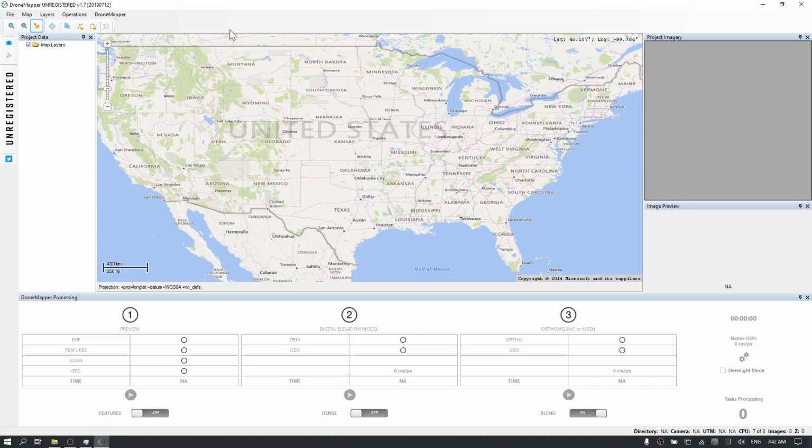In this video, we will explore how to purchase and license the DroneMapper software. As you can see, we are currently unregistered. This is how the software appears when you first download it, and it will allow you to process imagery in the field and generate a preview orthomosaic to check your data set.